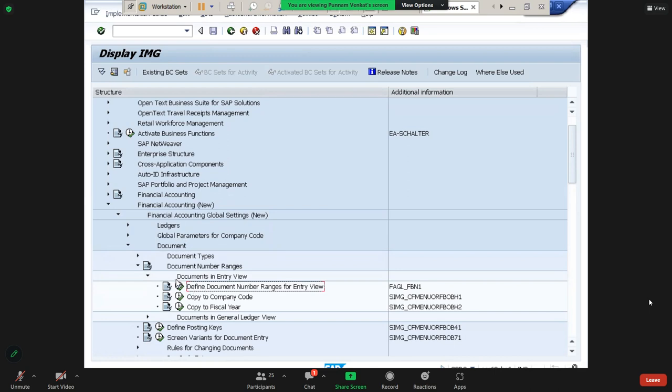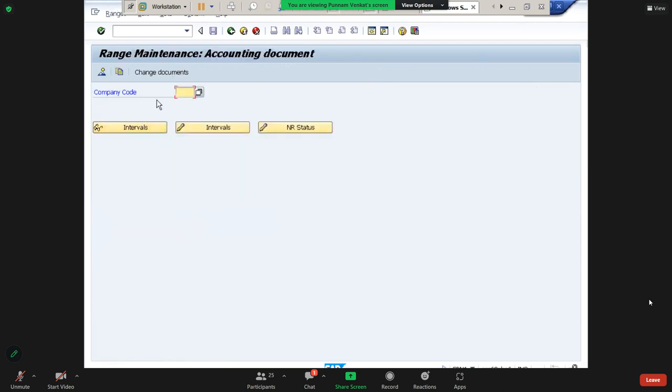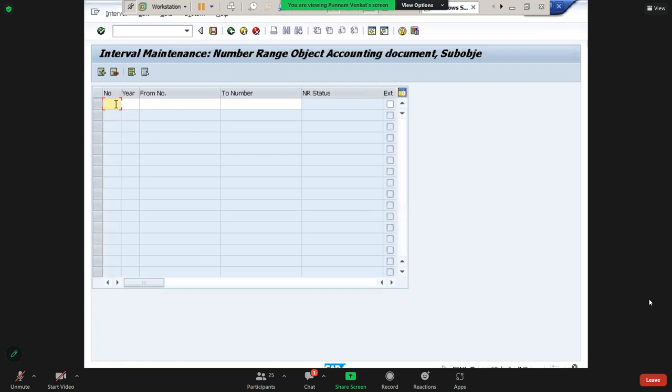So come to this part. Double click on this. Concentrate here, everyone, very important. Double click on the execute button. What is your company code? I'm giving my company code PM10. Click on intervals. The first one, 01, fiscal year 2023, 010000 to 010999. Then click on add. 02, 2023, 020000 to 020999. Enter.